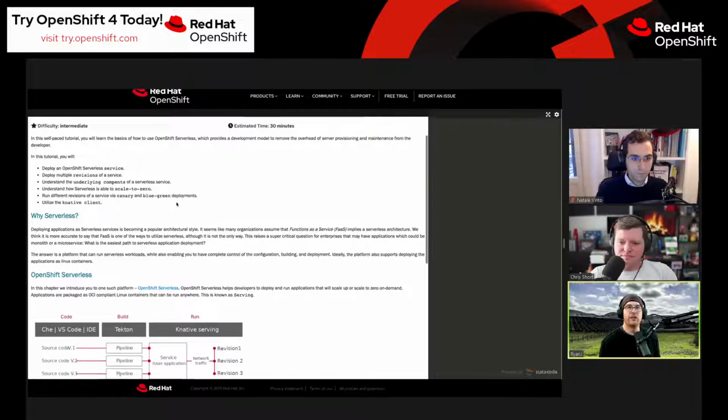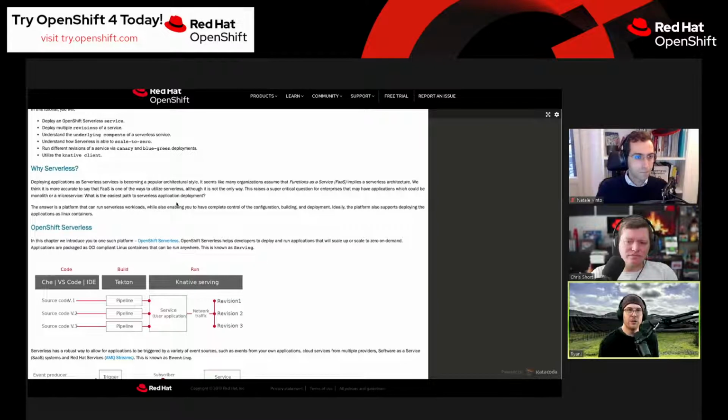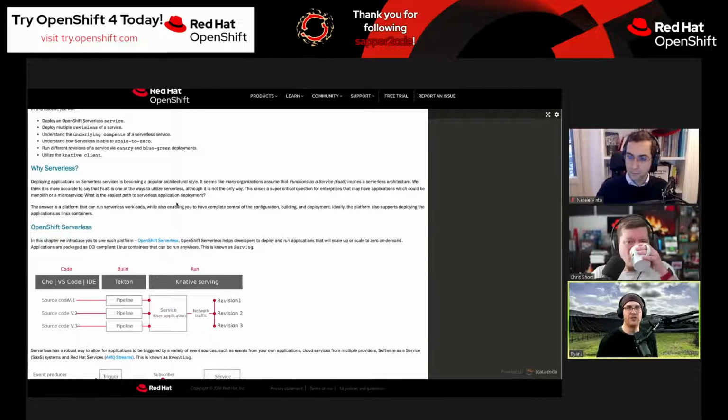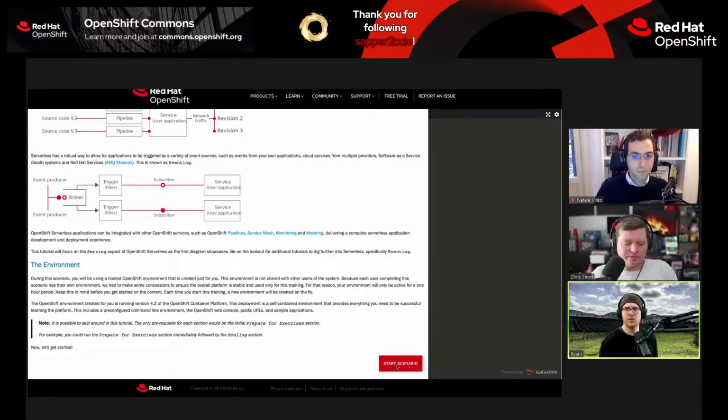So let's see. This says estimated time 30 minutes. We'll see how long it takes us. If you notice any issues with the content as we're going through it, let us know. We're constantly updating this content and making sure that it is relevant, recent, and accurate. This is currently using OpenShift 4.4 for this scenario. So it's not our absolute latest, but it should still cover a lot of the concepts. So I'm going to hit start scenario.